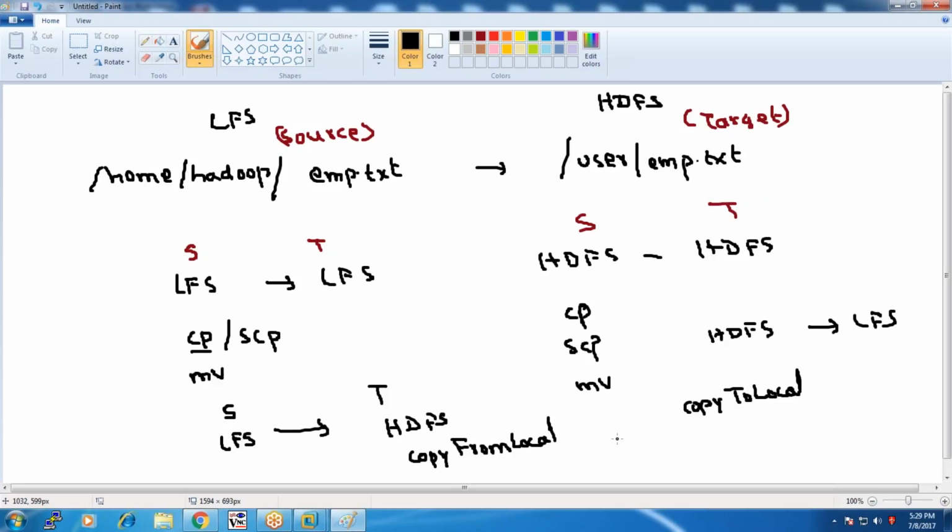Please make a note, these are all the commands associated. Similarly, the equivalent command for copy from local is put. Copy to local is get. Similar to copy from local and copy to local, you can also have move from local and move to local. You just make a note of all those commands. I will show it to you practically.